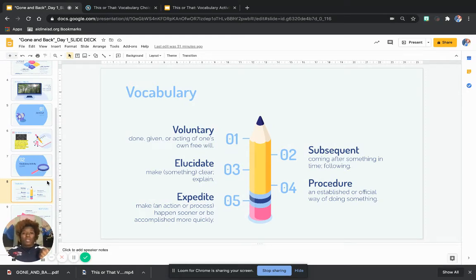Voluntary, you usually see that when you're talking about doing community service, like, oh, are you going to volunteer? Okay, volunteer is a noun way of using that part of speech. That's another way of saying voluntary. So doing something of your own free will, no one's making you, and it's usually not paid. Okay. The second word is subsequent, coming after something in time, following. It is something following. So think of it like this. First, we went to the store, and then we went to the store around the corner.